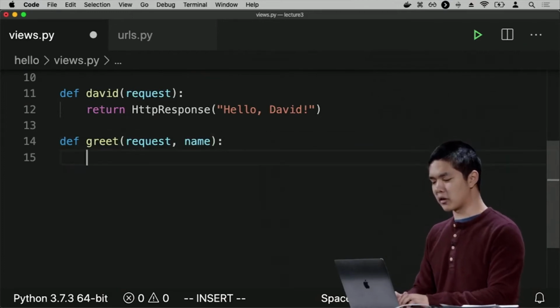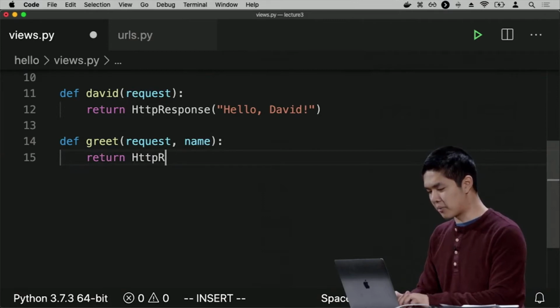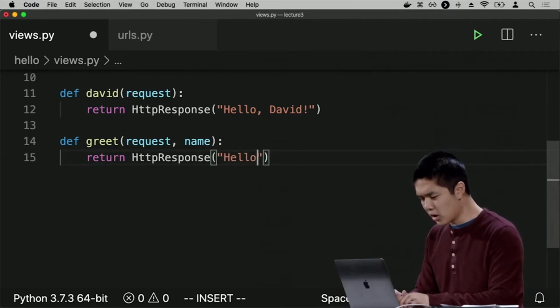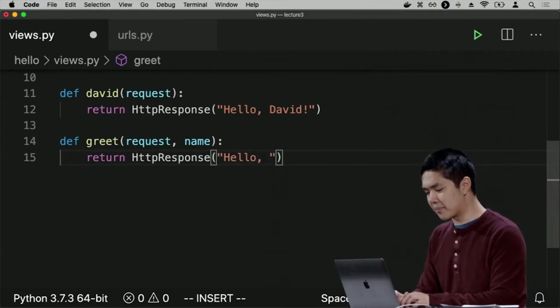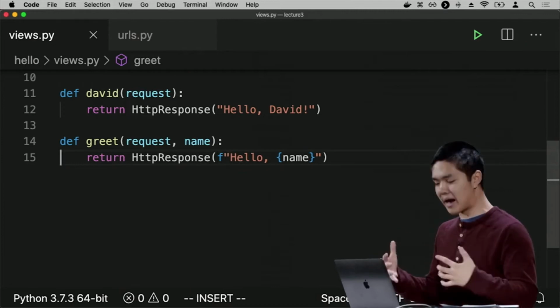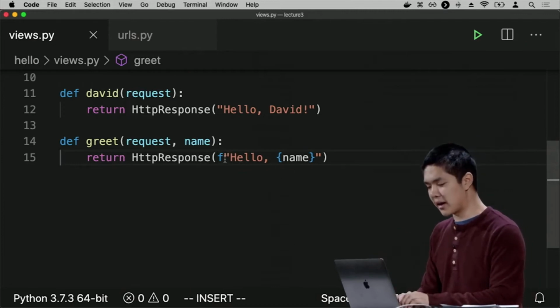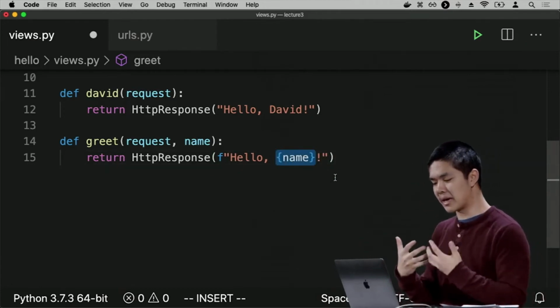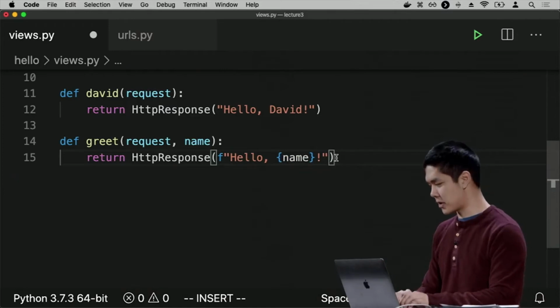And this greet function is going to return an HTTP response of hello, comma, and then I'll go ahead and plug in the name here. And I'll need to add an f to the beginning of the string to indicate that it's a formatted string. This is just Python syntax to say that I would like to say hello, not just to anyone, but to whatever the value of the name variable happens to be. I'd like to substitute the name variable into that greet function.